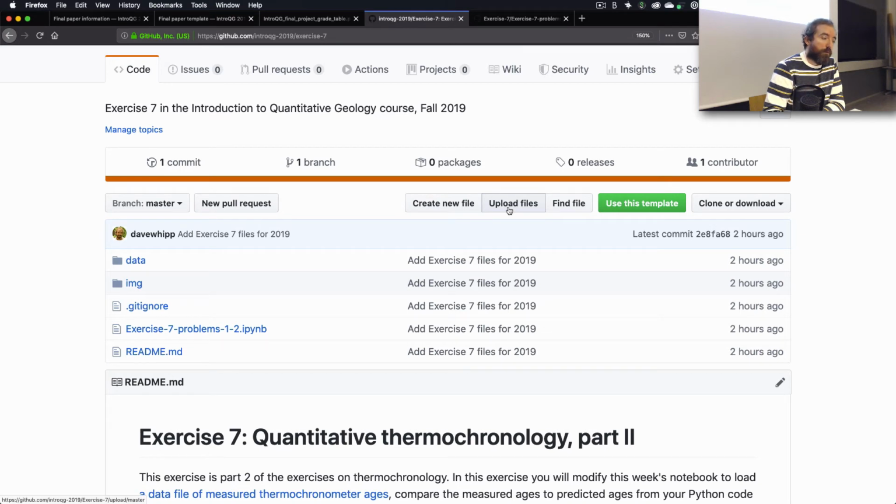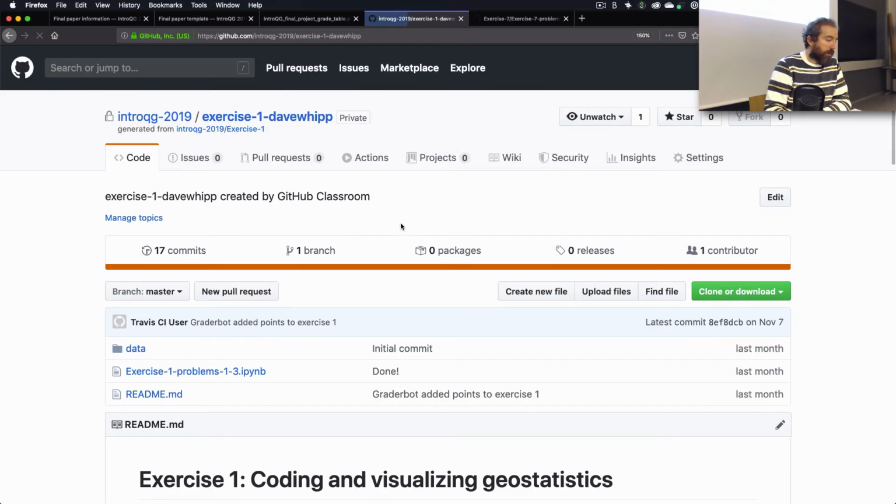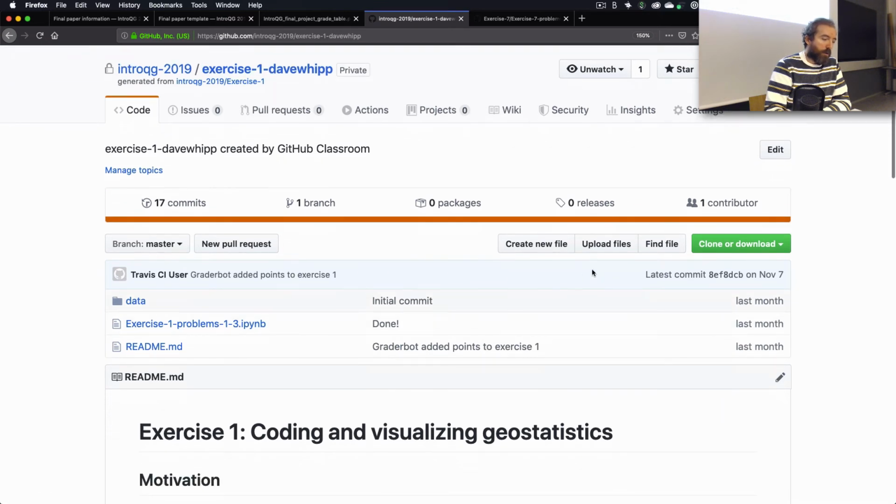So if you've made your own version of one of the exercises, I haven't done this for exercise 7, but like I have my exercise 1. So this is like my copy of exercise number 1 from the course. So what you could do is you could just hit the upload files button and then select your Word document that has everything there, and just upload it that way.